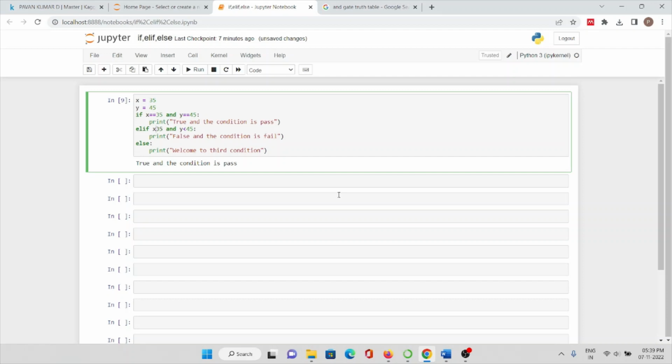So now let's change this also. Here I have set x is greater than 35 and y is less than 45. So both conditions are false. Now let's run this cell and see what happens. True and the condition is pass, because of the first condition when I used the if statement, x is equal to 35 and y equal to 45. Here I have compared both the values.